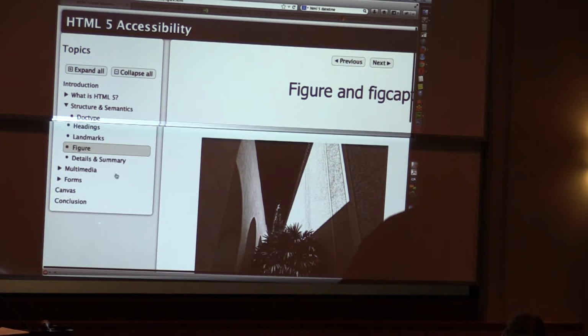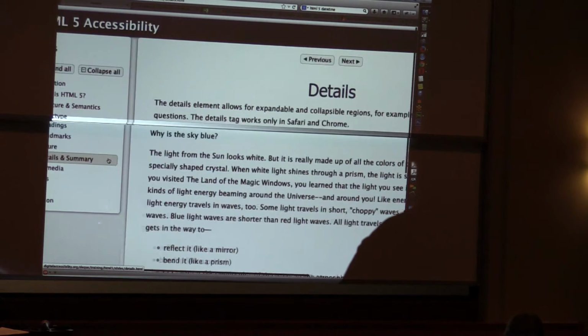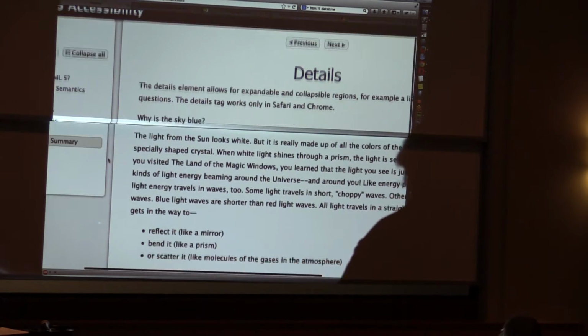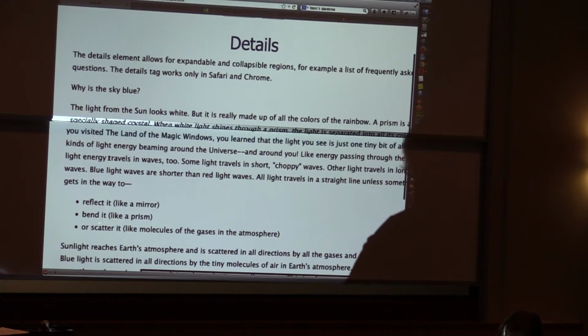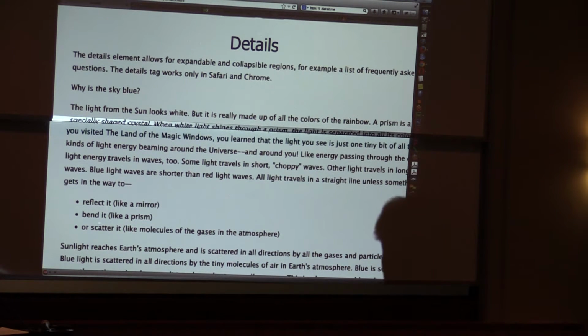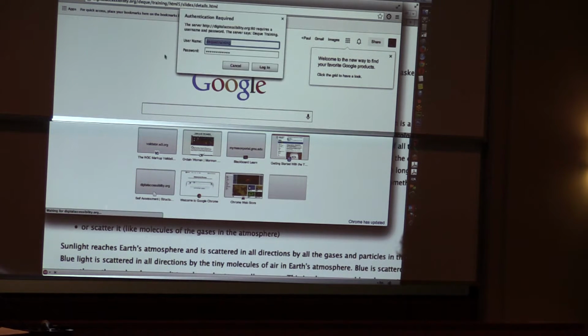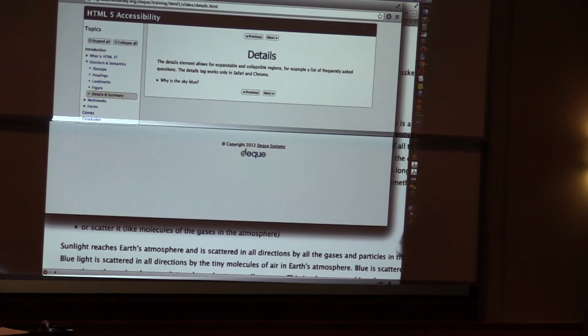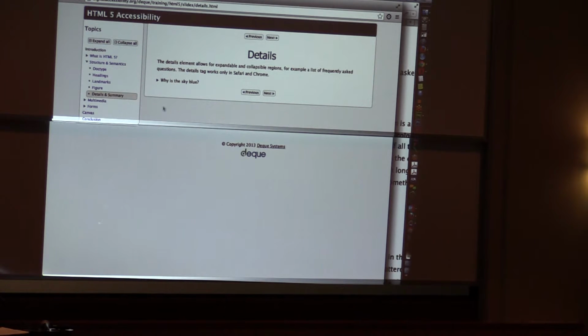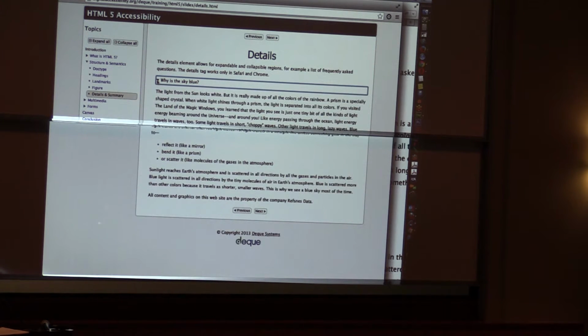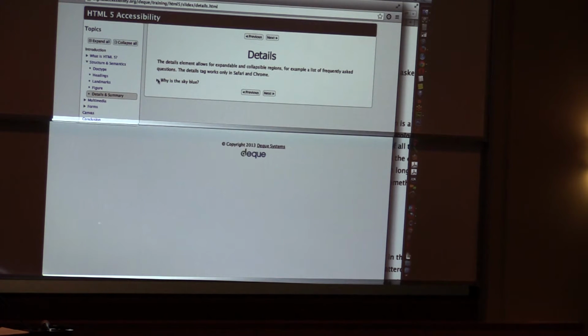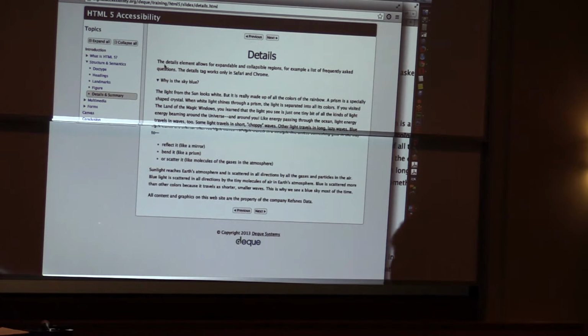And this is another good example of what you asked, because this one doesn't work in this browser. The details tag doesn't work in Firefox, but if I pull it over to Safari or Chrome, it does work. It's an expandable region, and it's keyboard accessible, but to be honest, I haven't played with it with a screen reader.